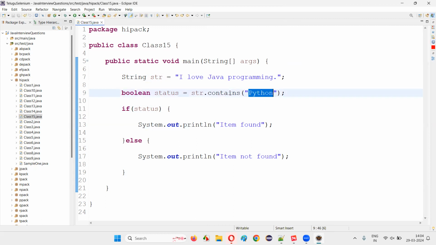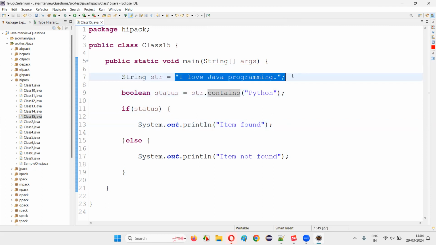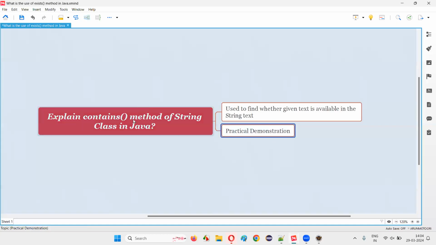Okay. So this is how we can use the contains method, which is a predefined method of the string class, to find or search for the text in the given string text. So with a practical demonstration, I'll answer this question for you.